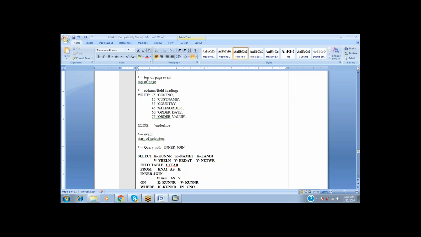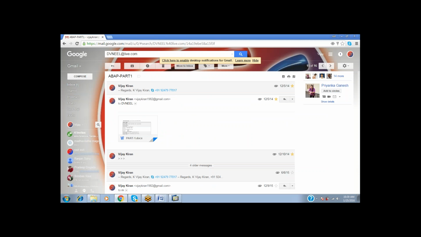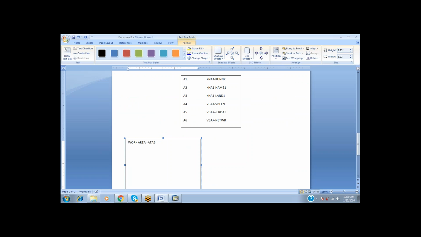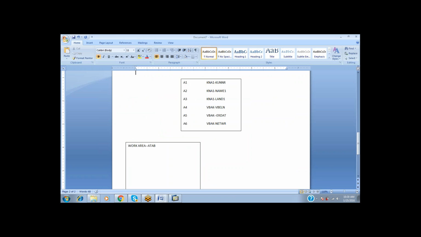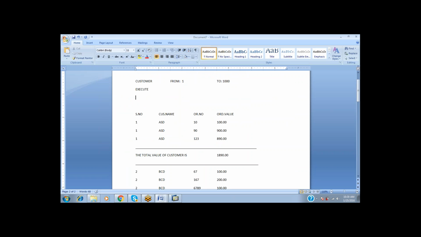In functional specs, we have to give the fields also, right? Yes, that is what I explained first of all. As a functional guy, you need to give the functional specifics like this: I need the customer number and I want the customer name. I want the order number. I want the order date and I want the order value.